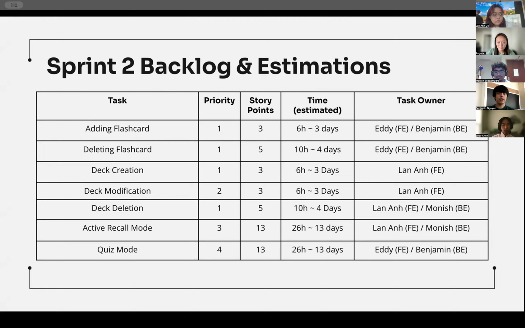Finally, we're going to begin working on active recall and quiz modes for our flashcards. We don't expect to finish them by the end of Sprint 2, but we want to get the foundation started. Next slide, please.